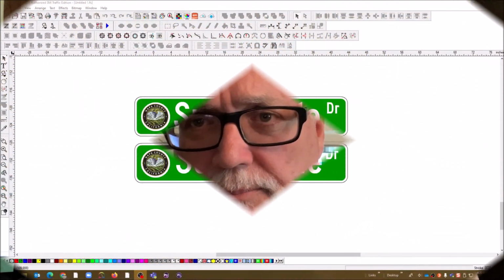So anyways, let's dive into this and see how we handle the lowercase letters that hang down when we design a street sign. Let's get rolling right now.